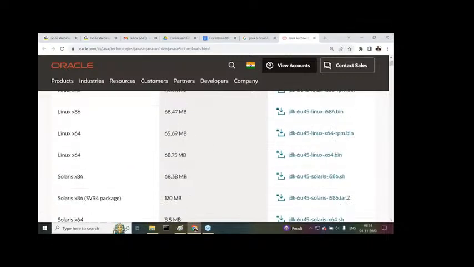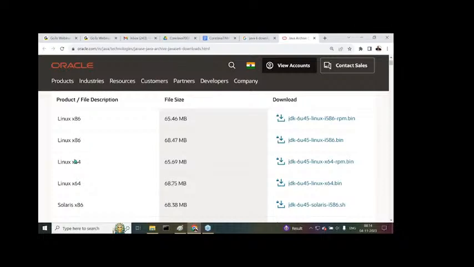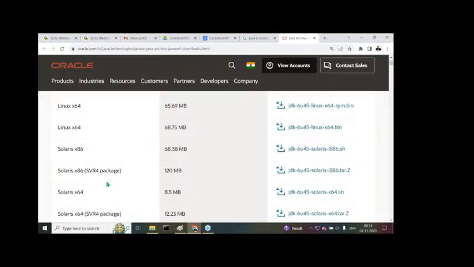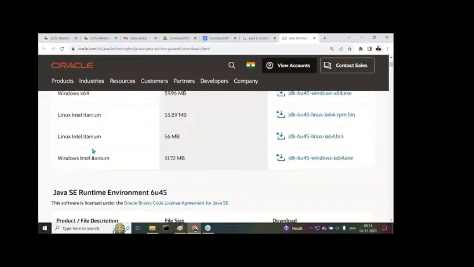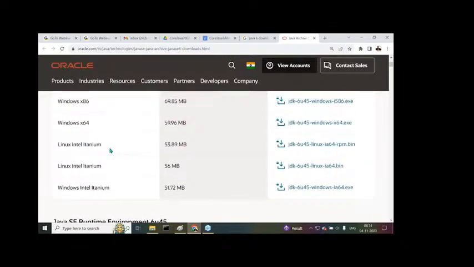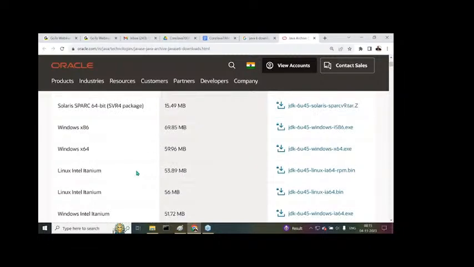Java 6 version is compatible with these many operating systems. Linux based, Solaris based. Next one is what there? Windows. And again Linux and Windows, some other different operating systems are available. On the basis of these operating systems, the downloadable links are provided here. First, we have to identify which operating system we have. On the basis of that only, we have to download the required Java software.